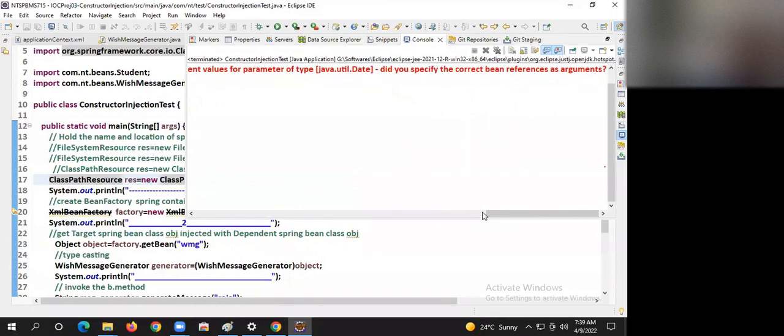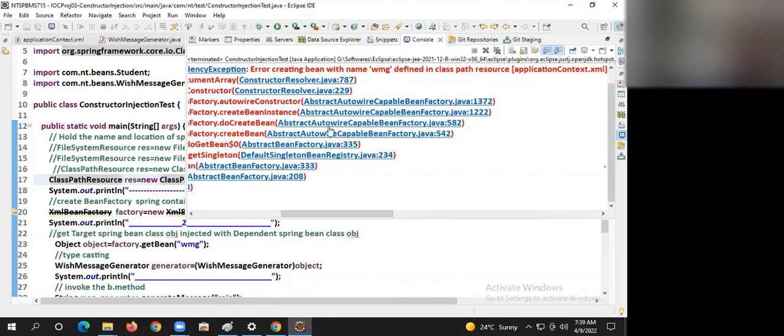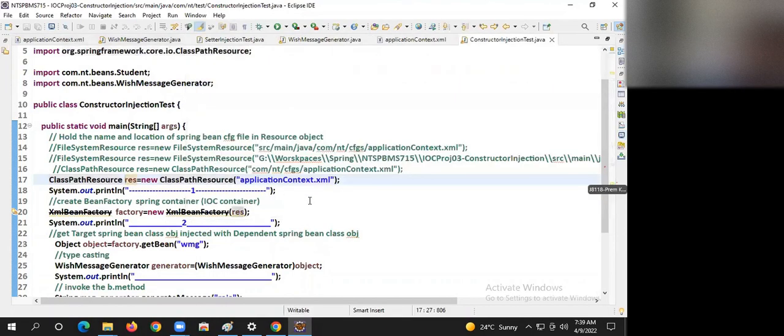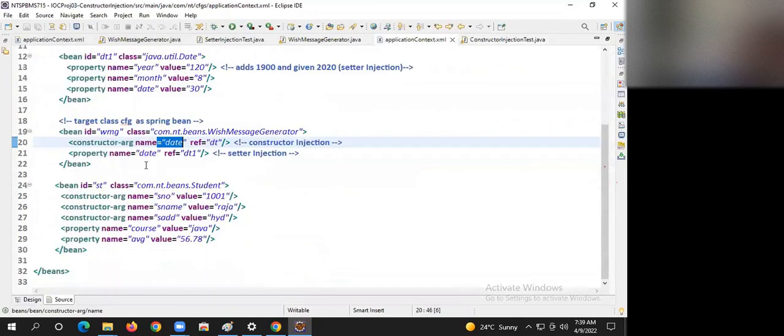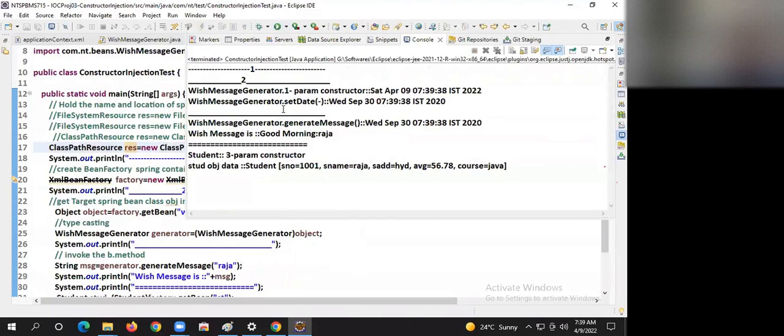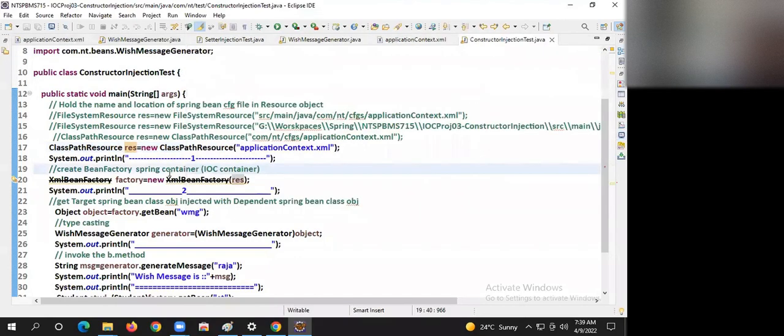Did you specify the correct bean references argument? Error creating bean. Actually, we have WMG and all this stuff, guys, but still the error has come. So here I mentioned date one. Check it out. Is it coming now or not? Come on, my dear. What do you say, boss? Is it happening or not?